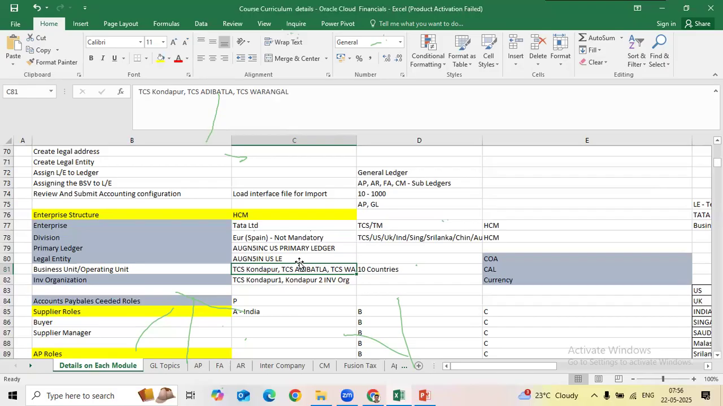Same way, inventory organization under one business unit. If you want to maintain inventory organizations, yes, you can, and one should be mapped. And inventory organization, sub-inventories, yes. That way, the enterprise structure should be. Enterprise is nothing but, let's take a simple example, Tata Limited, and division is maybe the Euro division, or the India division, or else maybe South India, North India, whatever. That way, you can go ahead and define it.